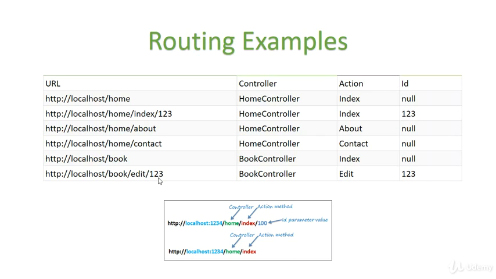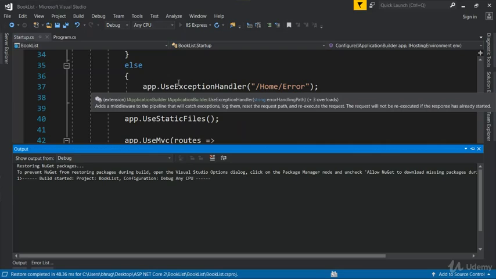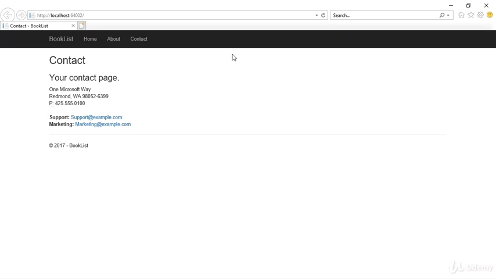Let's switch back to the application and see how the default routing looks. Here you see the name is default, and in the template you see by default the controller name will be home and the action will be contact. I have changed this to contact; by default it was index here. Let's run this application and see what page loads by default. If we run this application, perfect, we see the contact page here.